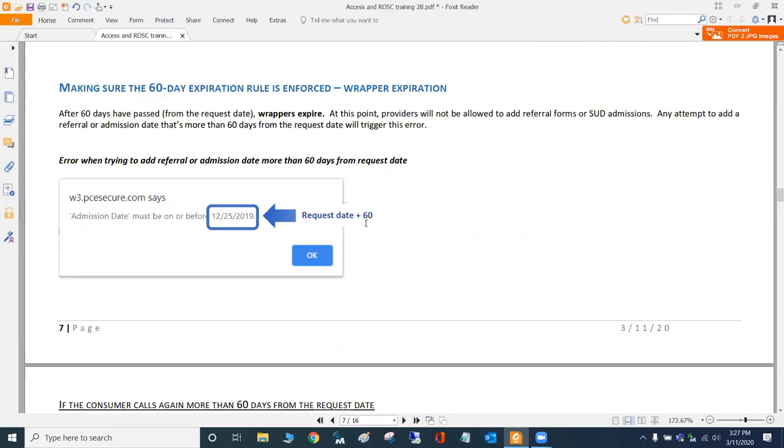After 60 days have passed from the request date, wrappers expire. The request expires. At this point, you will not be allowed to add a SUD admission or a referral form to that wrapper. Any attempt to do so will result in this cryptic error message. So if you get this error and you're like, why are you telling me when the admission should be? What do you know? That's what it is.